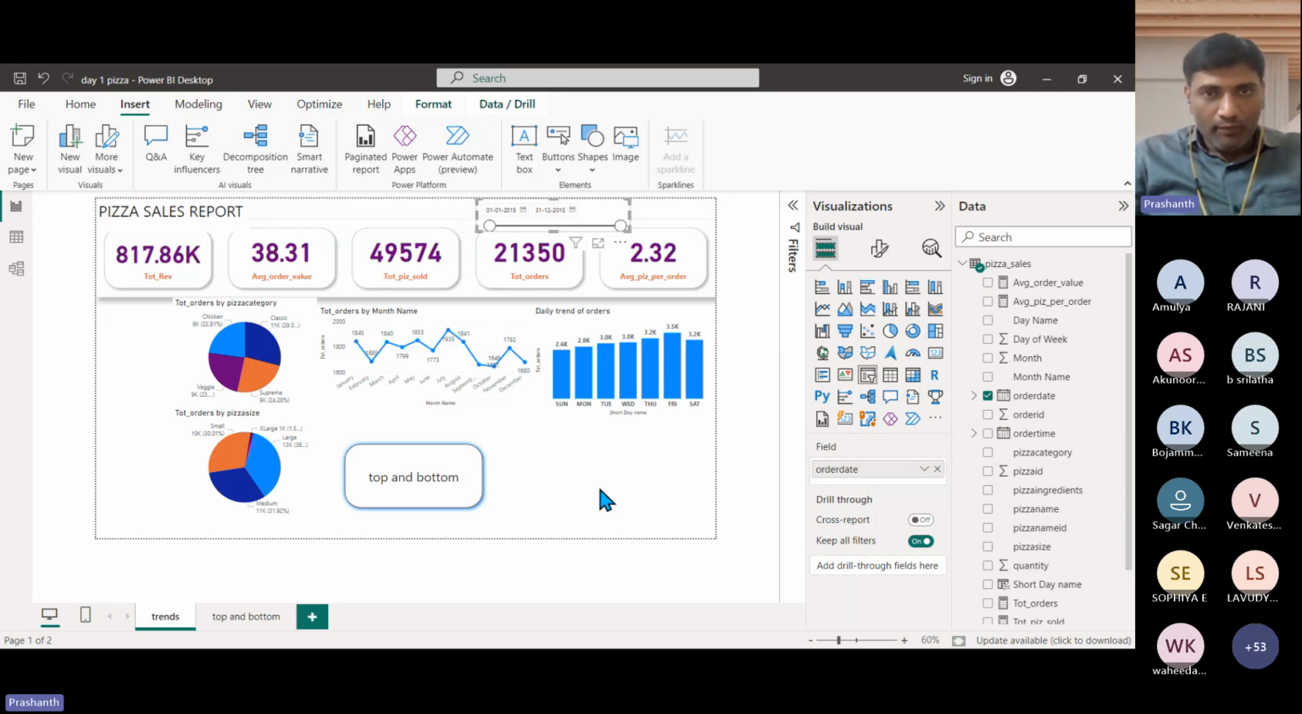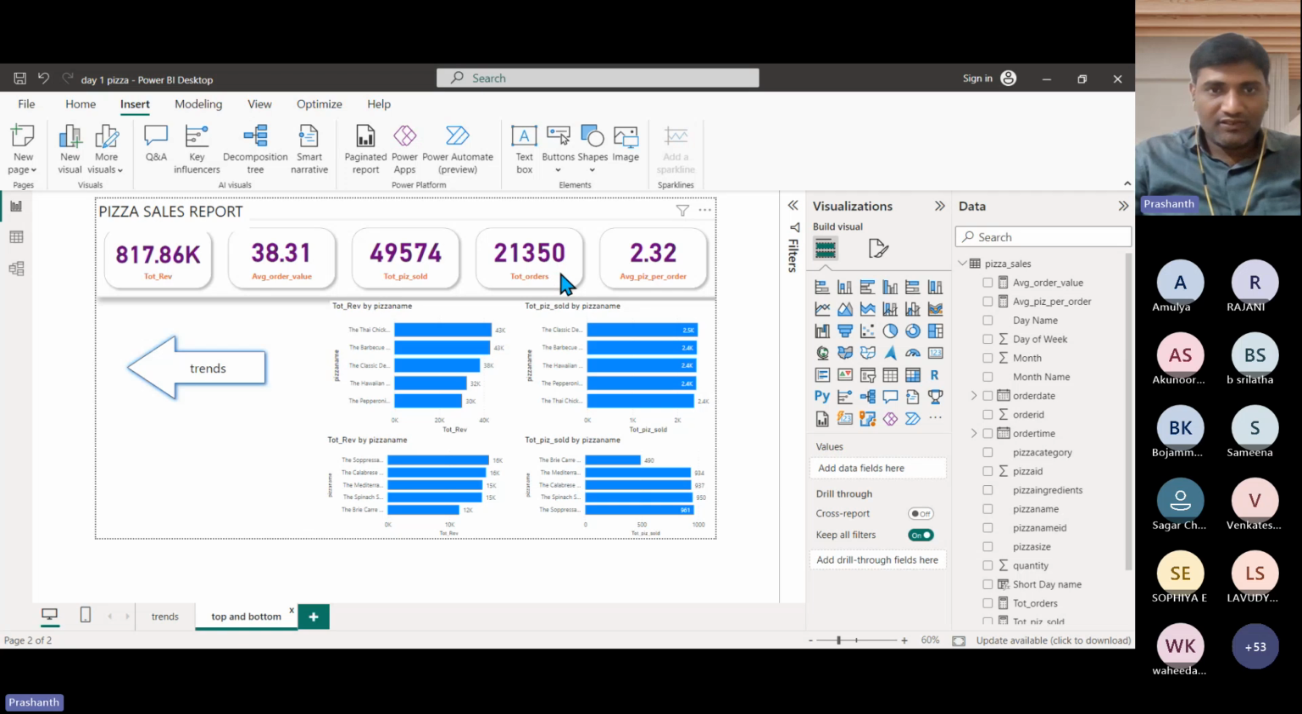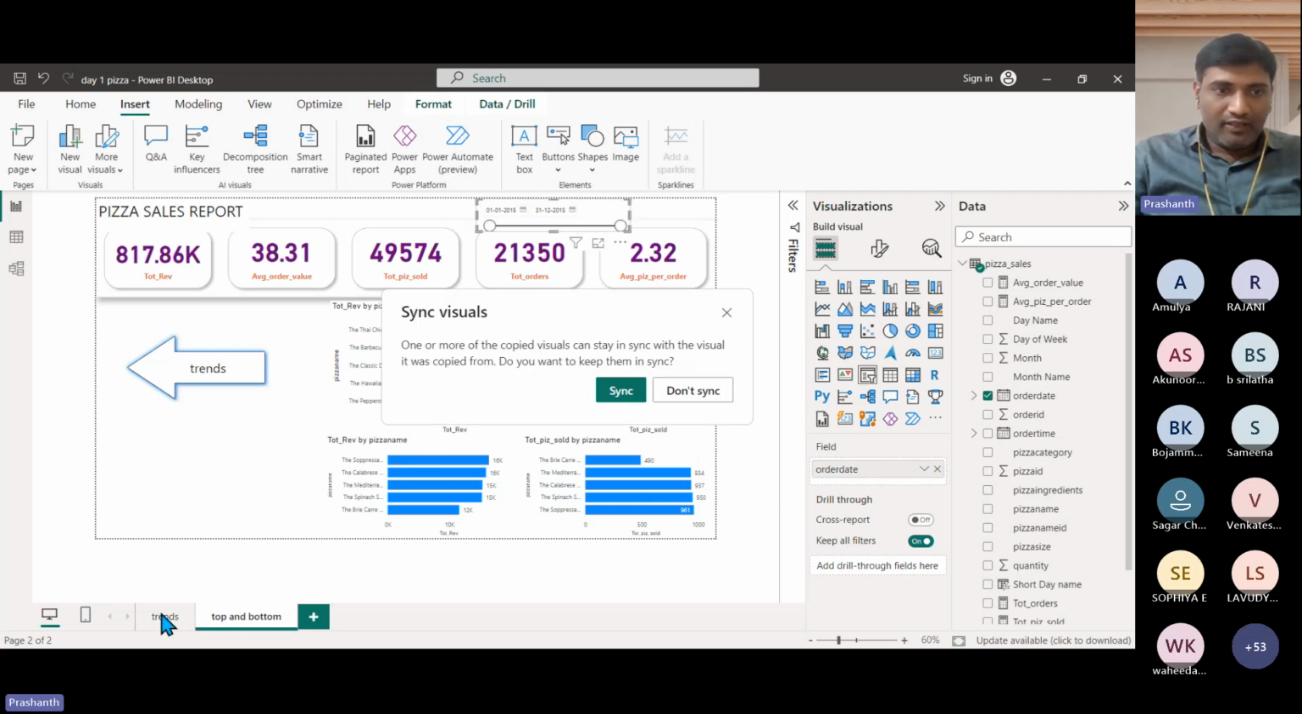Okay, I'll copy this. I will also use it in my second page. Now you see, it is asking me to sync visual. It will come for slicers when you use copy paste from one page to the other page.